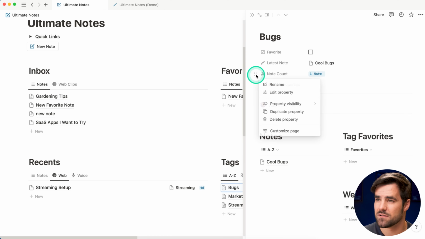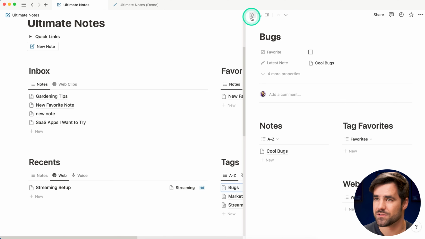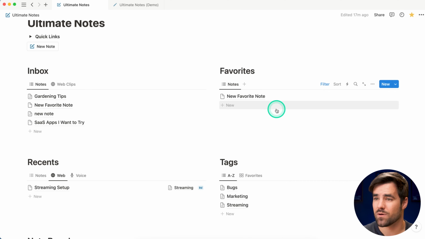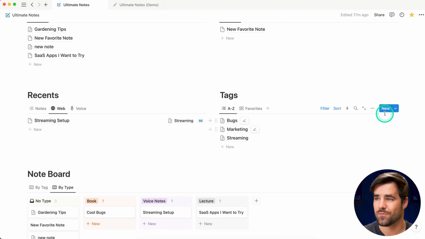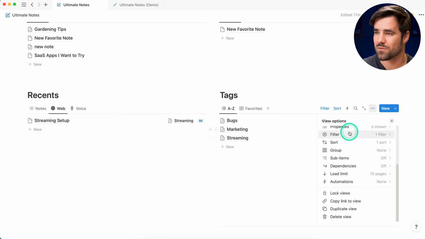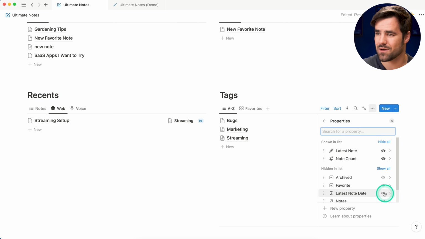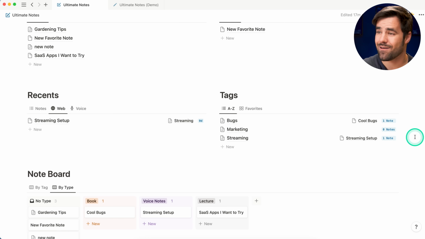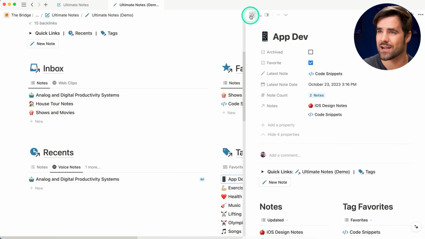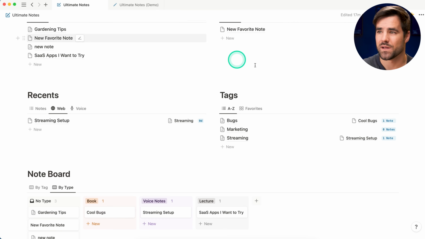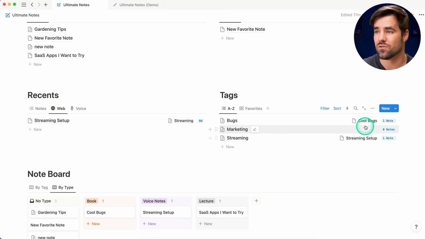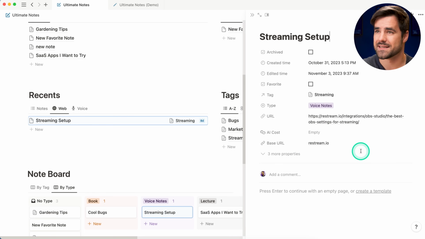I think note count is another formula we could probably hide on these tag pages. And to finish this up, we can come into our tags view here, and we can start adding some of these useful new formulas to our property visibility settings. So once again, into our view options menu, we're going to go to properties, and then we can find our latest note and note count properties. And if we X out, we now have basically something that looks like the actual Ultimate Notes demo. We can see how many notes are in each of our tag pages, and then we can actually see and link to our latest note from that tag page listing.